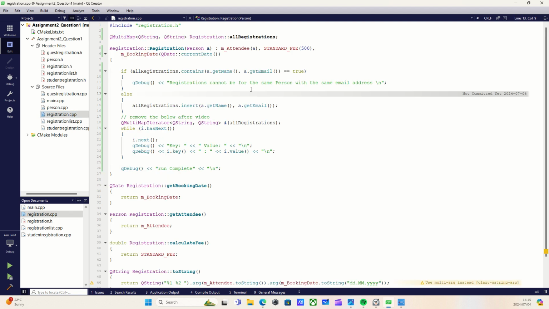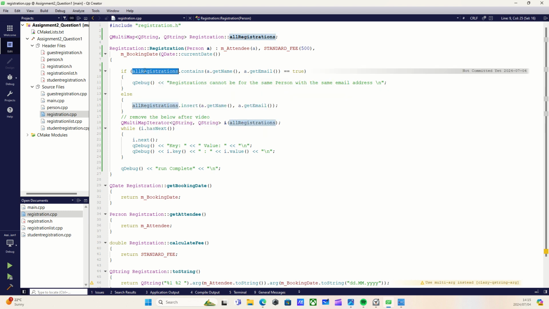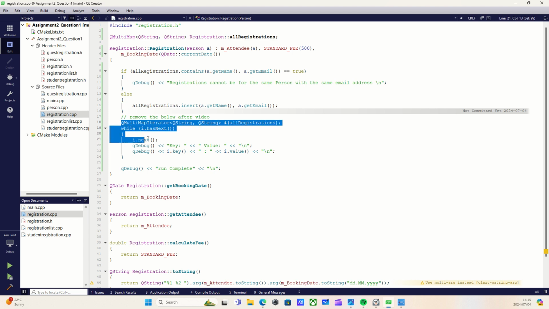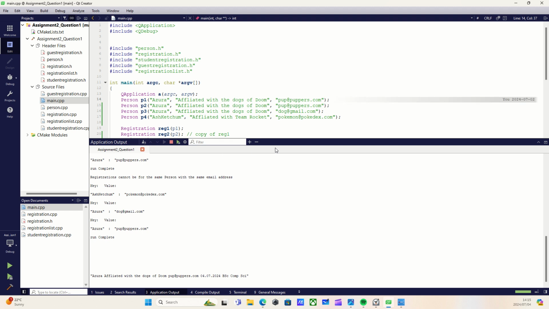And within my implementation file, I just did the following. If the list already contained that name and that value, then I'll just state, hey, we cannot add that again. And if not, then I'll add it for the first time. And this is just here for the video, just to show that. Let me go into my main. Let me just run this file again. Application output, and my zooming in is fine.